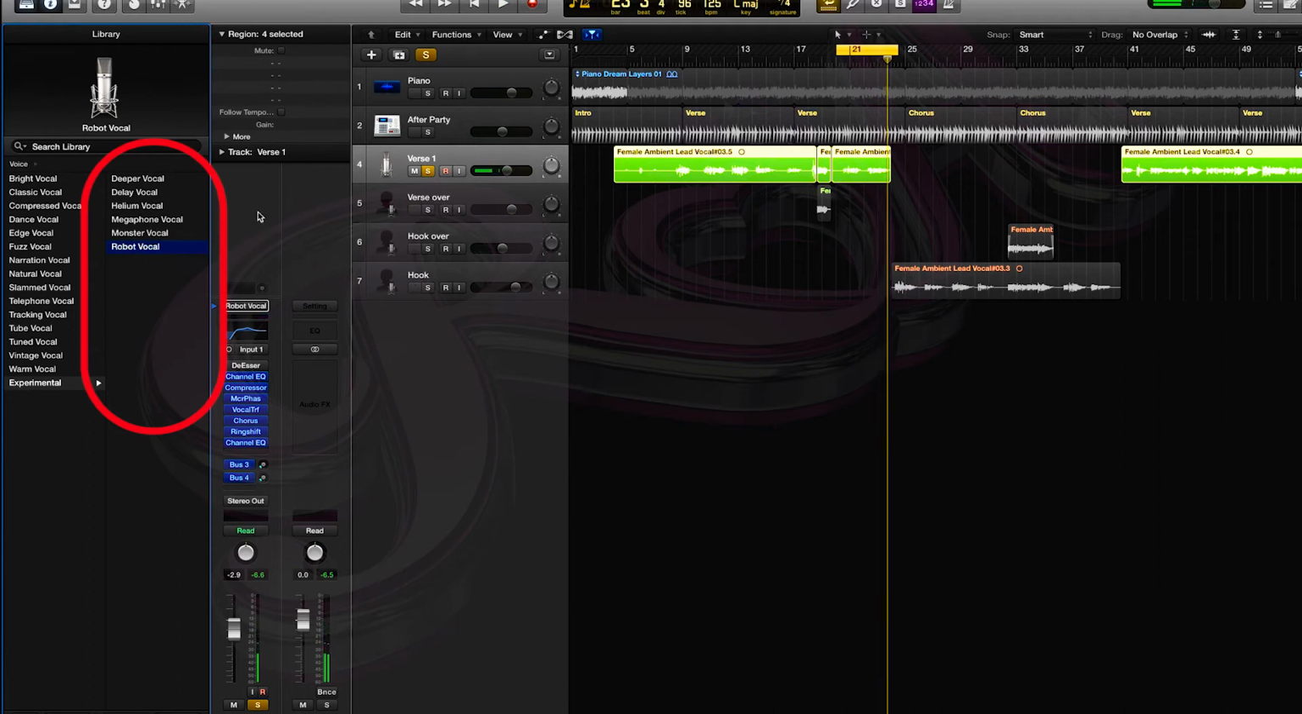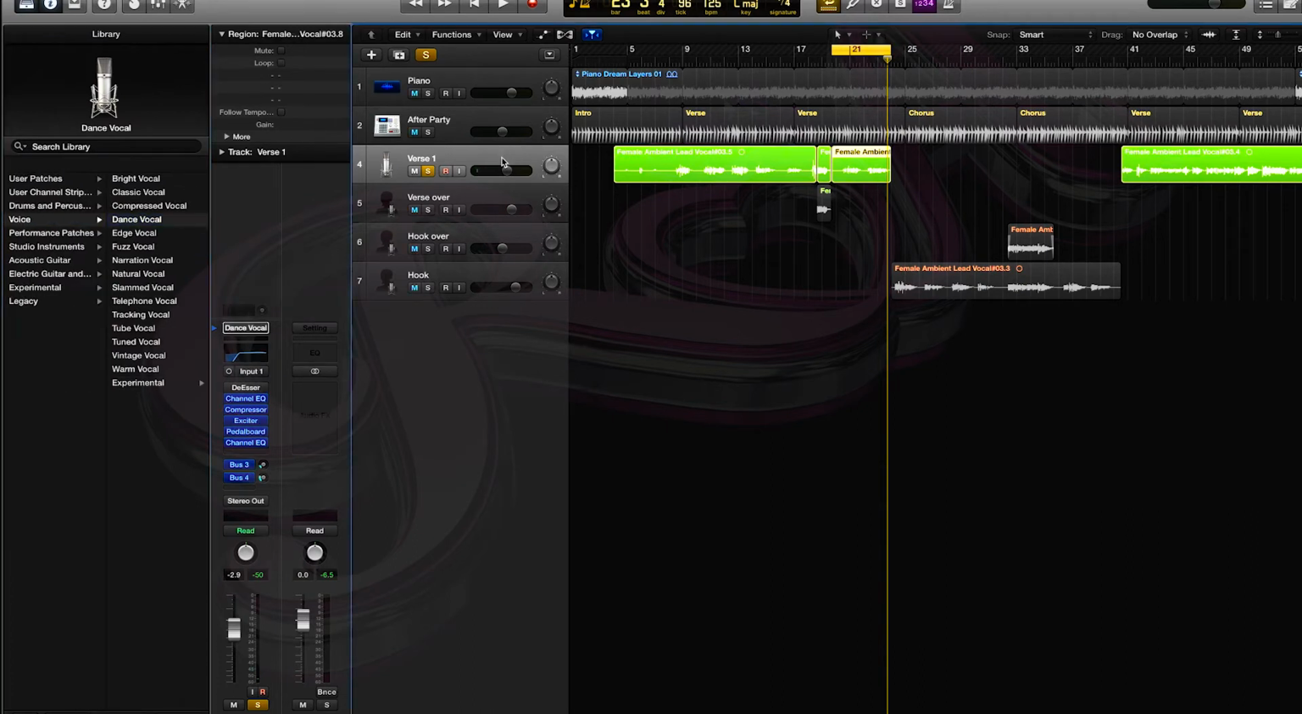And remember, if you want to apply some of these effects on only certain parts of your vocals, all you need to do, as I've shown you in my previous tutorials, is just slice up the area using the marquee tool, drag them to a new track, and then apply the vocal plugin. So in this instance, let's go back and choose dance vocal for this section here.